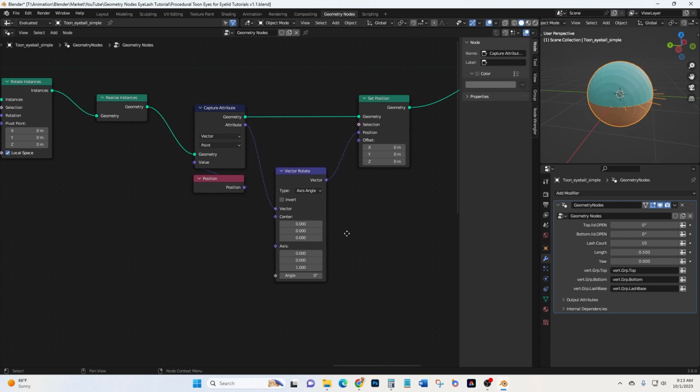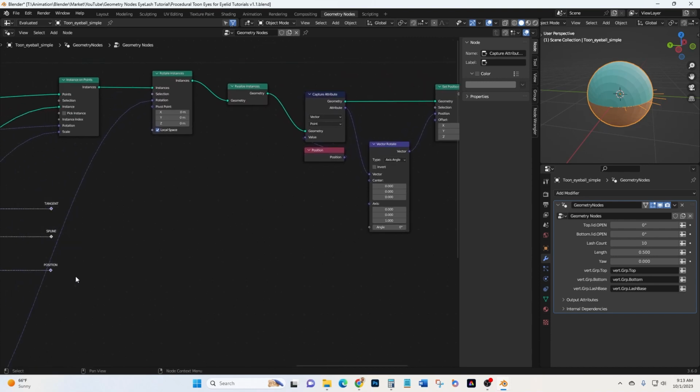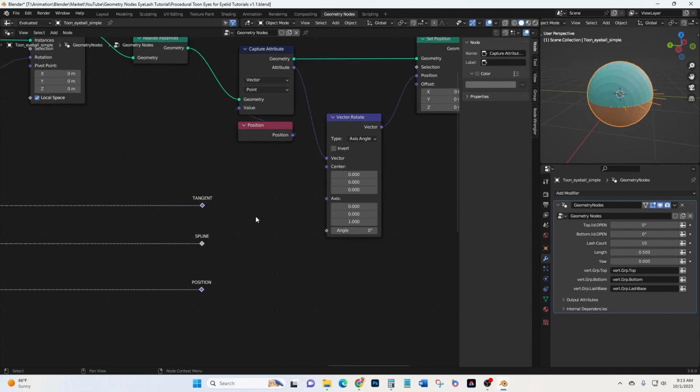Okay. Now here's where that bus comes in a little handy. Let's grab all three of those and move those over here. All right. So our tangent will connect to the axis, and then our position will connect to the center.